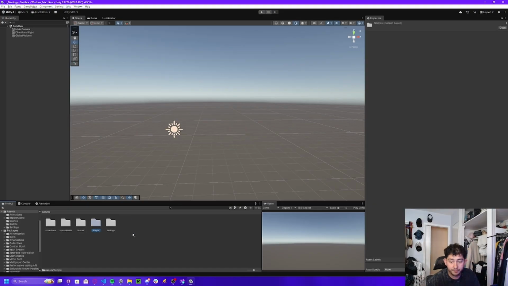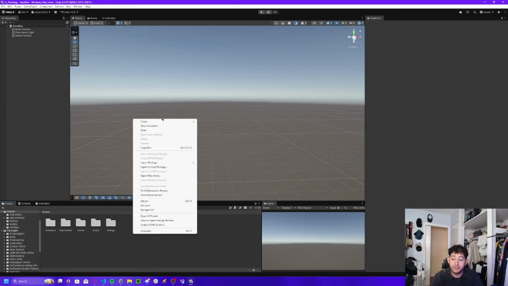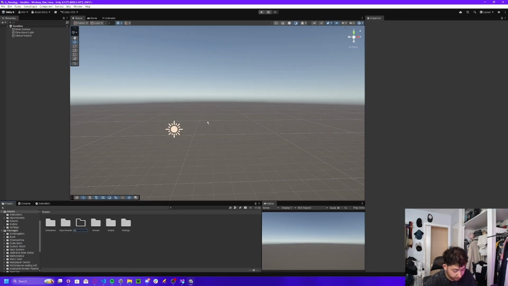Put your script in there. And then we're going to make one more folder for now called prefabs. Create folder, prefabs. Cool, easy enough. We're going to end up making more folders in the future, but for now, this should be fine.